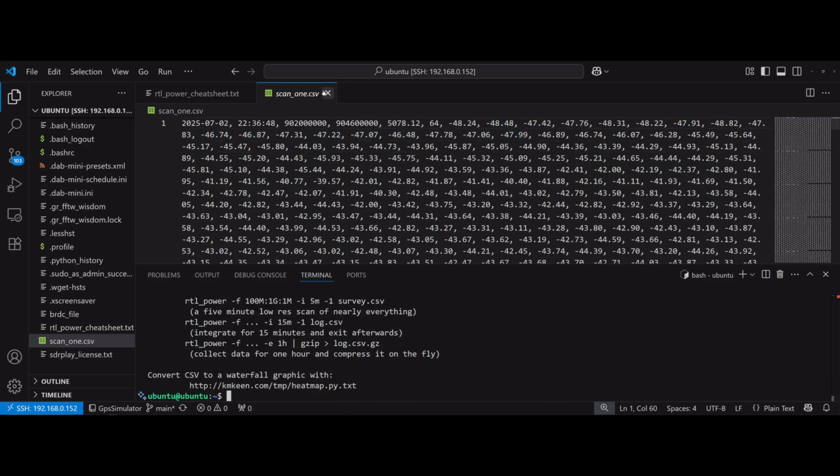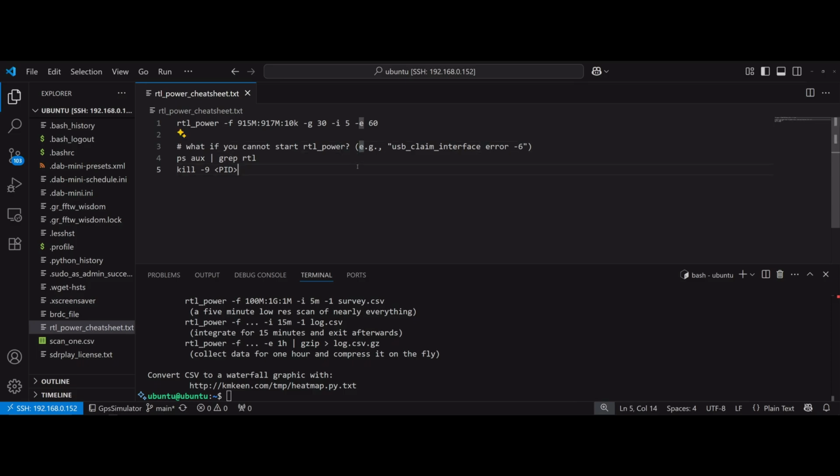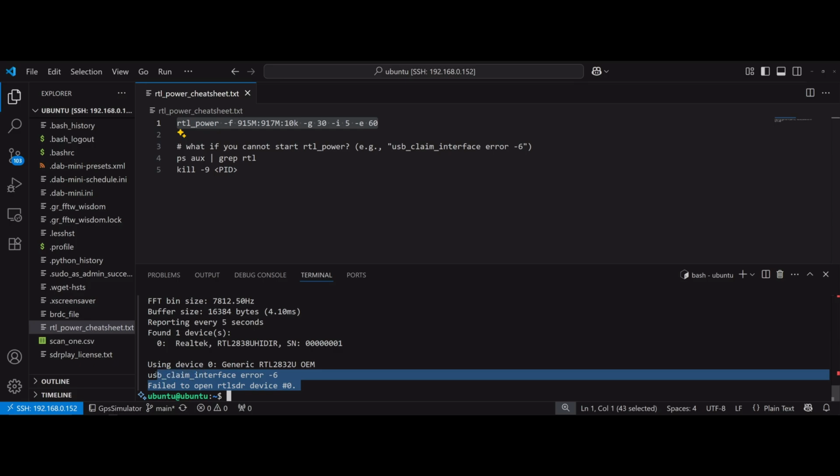Something else I wanted to show you, and let's close this sample out, is what happens if you can't start it. You might get a USB claim interface error, especially if you have some other cron jobs running and you wanted to use this headless. So I'll just copy and paste this command. Again, this scans from 915 to 917. So it's your typical LoRa bands at 10 kilohertz spacing with a gain set to 30. If you don't set this, it'll use the automatic gain control, which is going to skew your results. Collection interval of 5 seconds to average that out, and then it's only going to run for 60 seconds. So if I try to run this, you can see I got that error, USB claim interface error, failed to open the RTL-SDR.